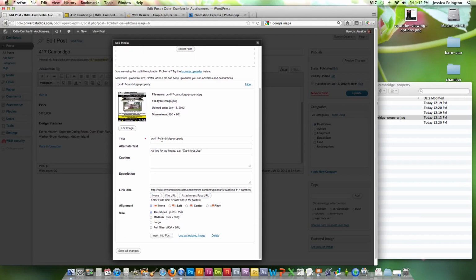So right now, this is the title, and this helps you to find it in the media library. Alternate text is if somebody has vision problems, or if they've disabled images on their computer for some reason, then this is descriptive text. So I can say 417 Cambridge property flyer.